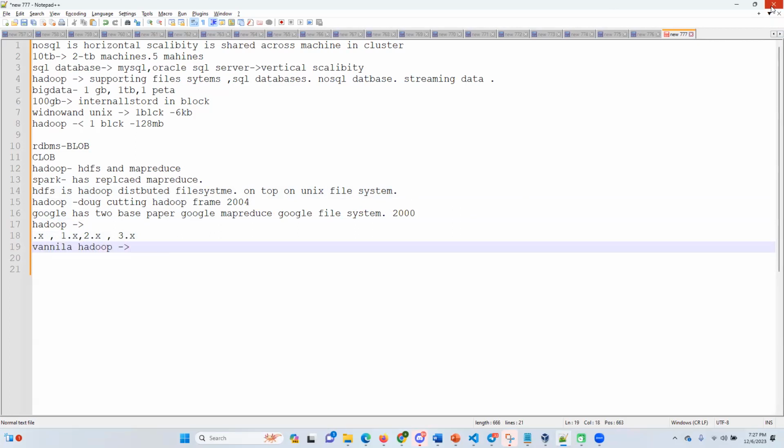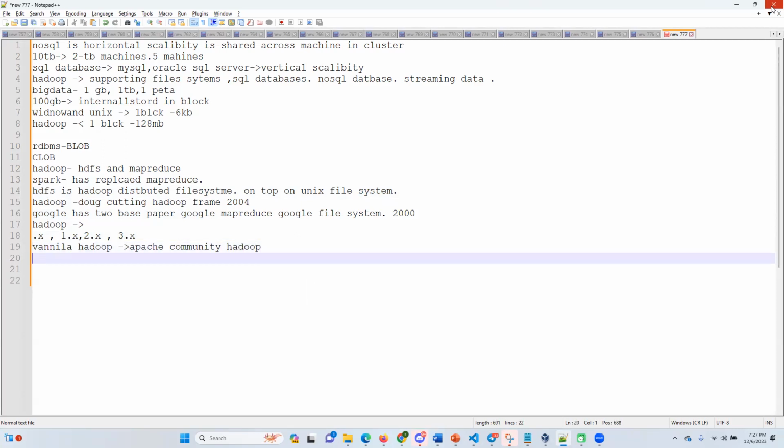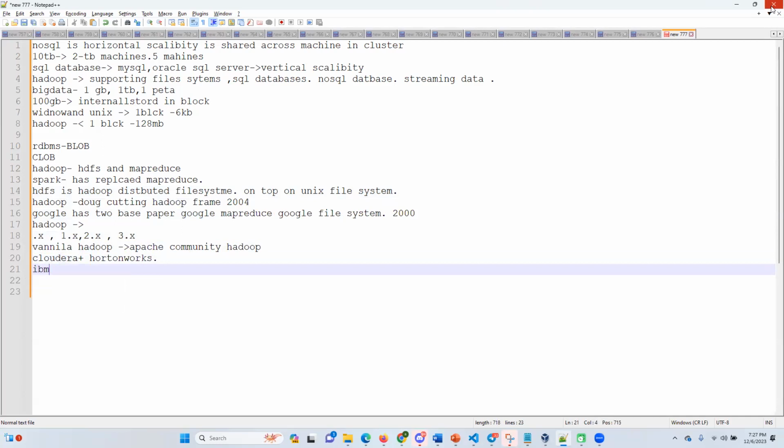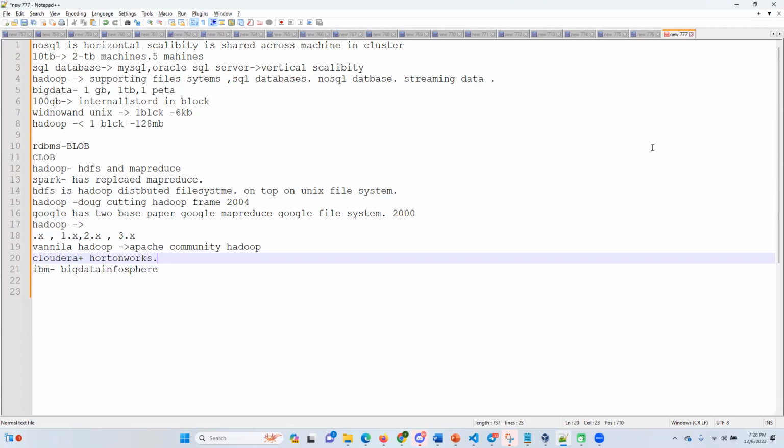which is Apache, from the Apache community. That is called vanilla Hadoop. But other distributions are there in the market. There is Cloudera, and earlier Hortonworks was there, but now Cloudera and Hortonworks have merged and are one single entity. Other vendors are there too, like IBM, which has Big Data InfoSphere. These are the other vendors.